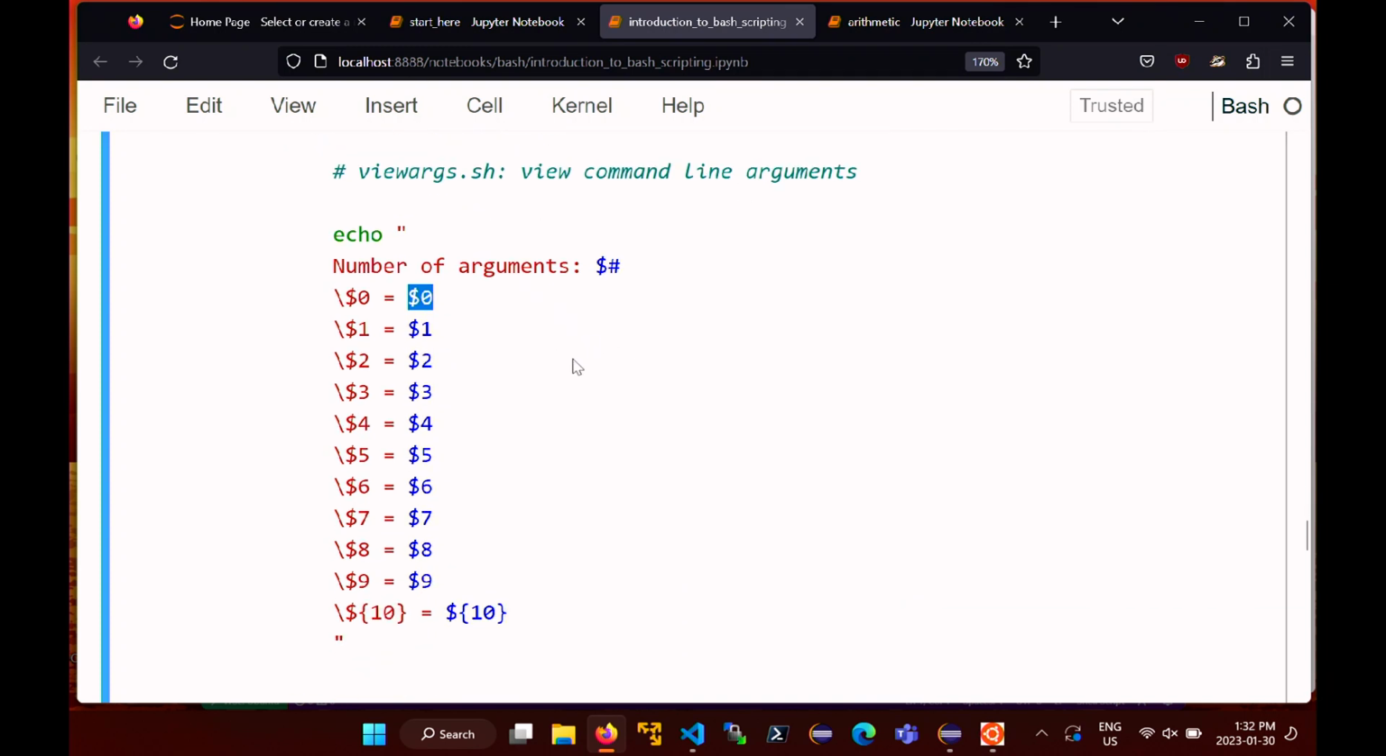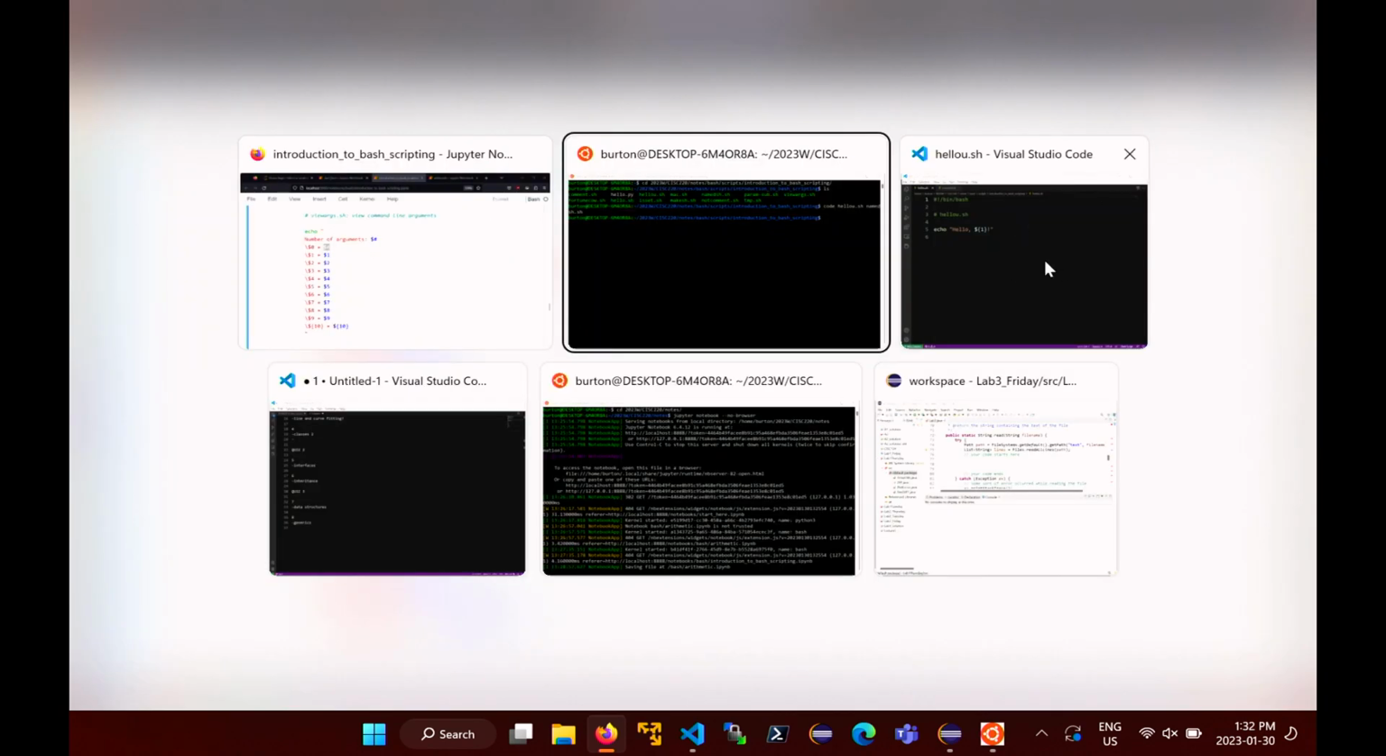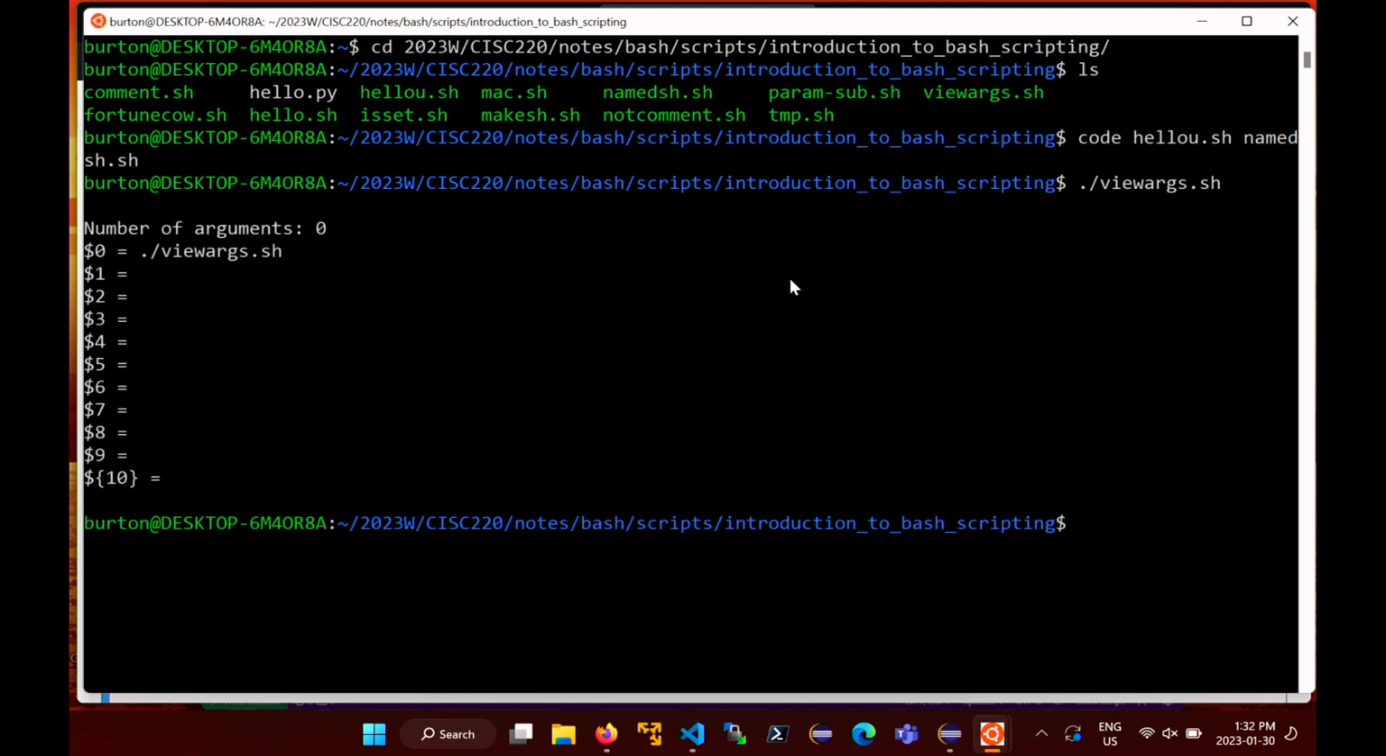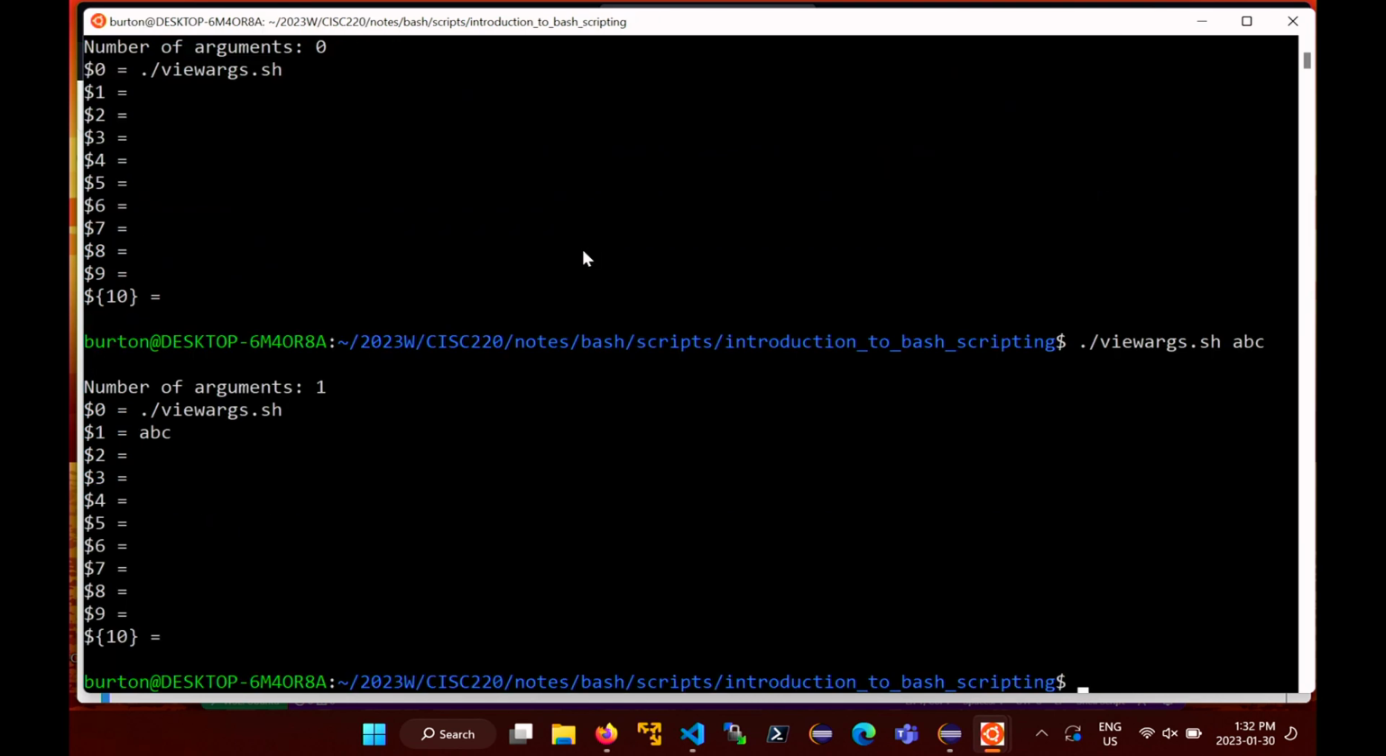If you run this little program here, called Viewargs, you can pass in as many command line arguments as you like. If I pass in none, it says there are no command line arguments. How did I run the script? I typed in ./viewargs.sh. If I pass in one command line argument, ABC, it says there's 1 command line argument, and that command line argument was ABC, and so on and so on.